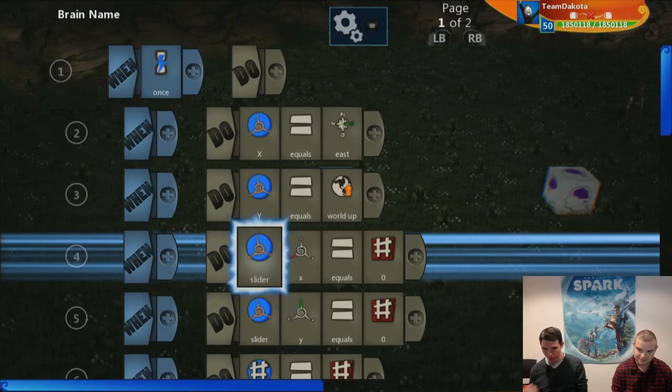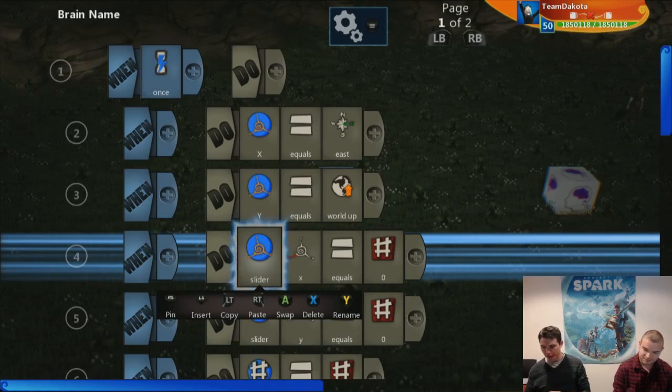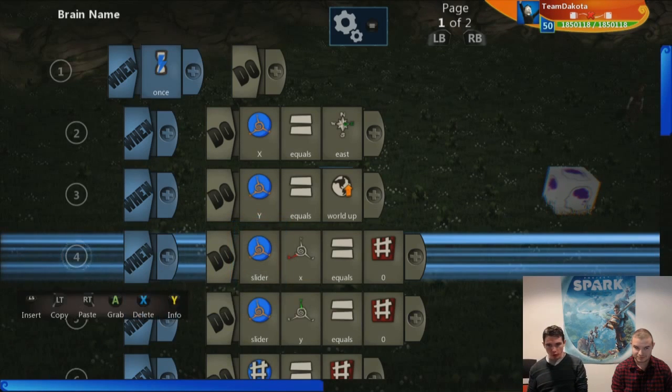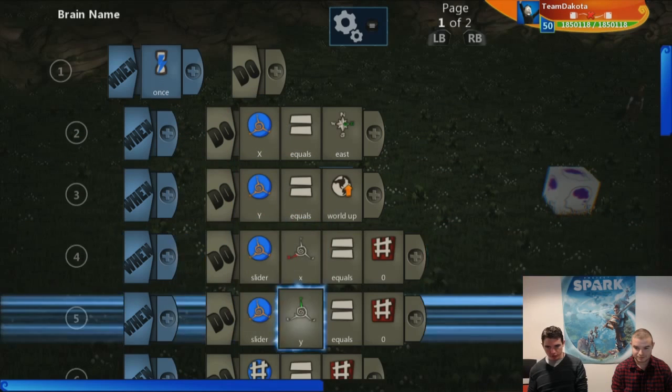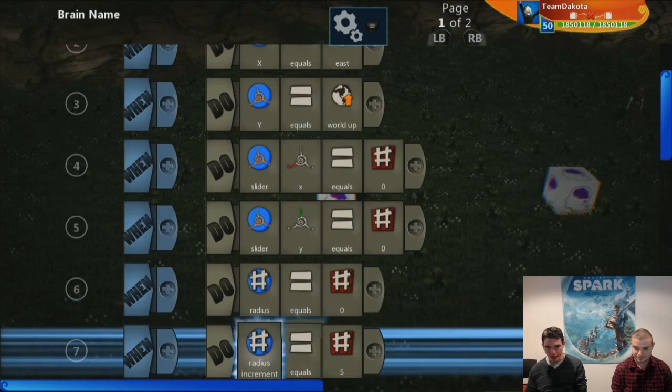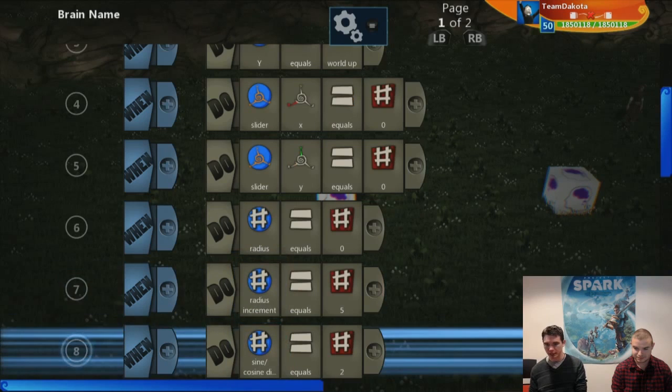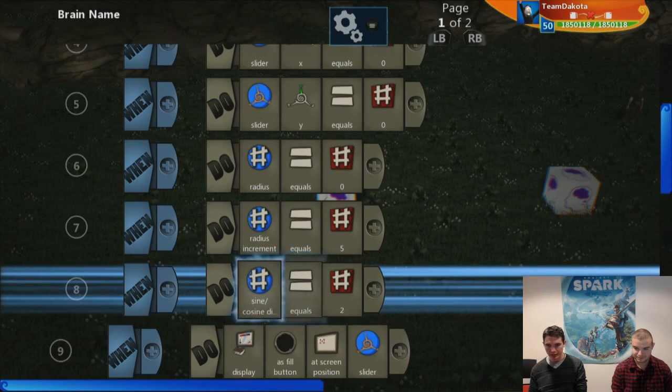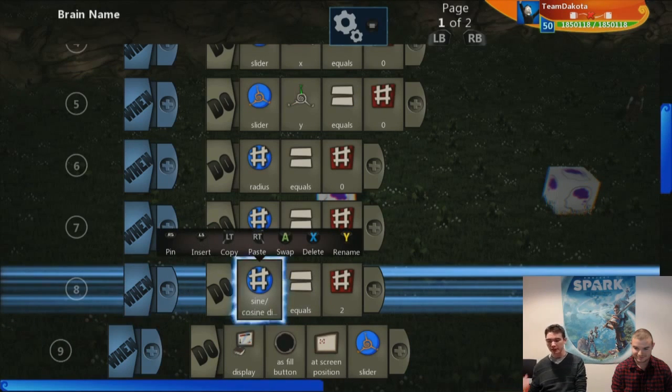We have the slider thing again. I'm just thinking of this slider vector variable as the thing that slides around the screen. So we have x and y, and slider x equals 0, slider y equals 0. It's really important you start from a 0 point because we will be using sine and cosine here. We then have a radius and radius increment, and a division of sine and cosine, which allows you to set a radius.